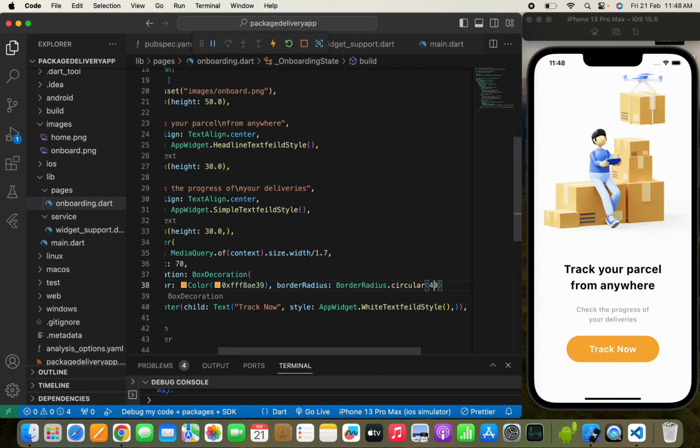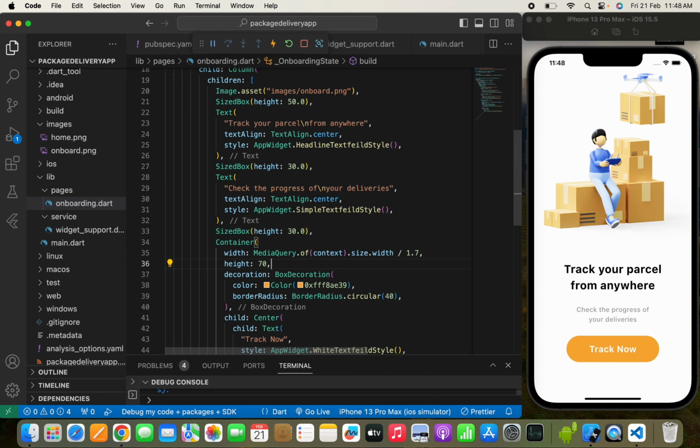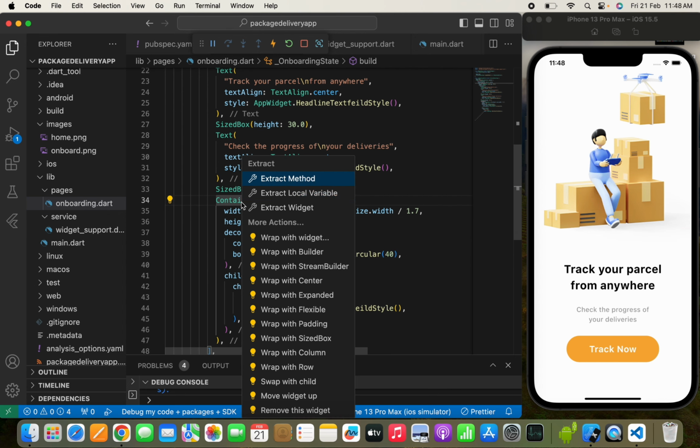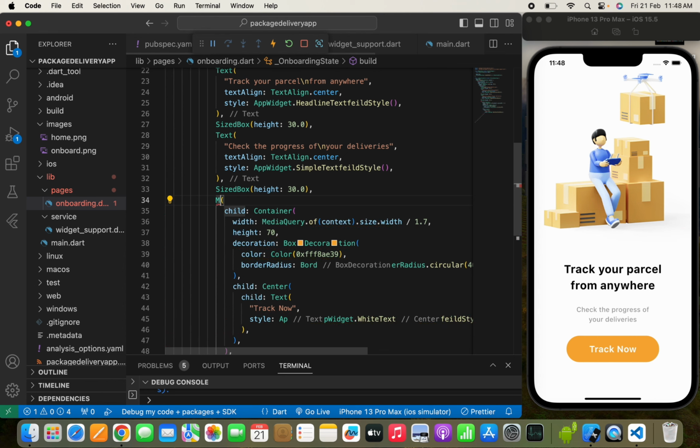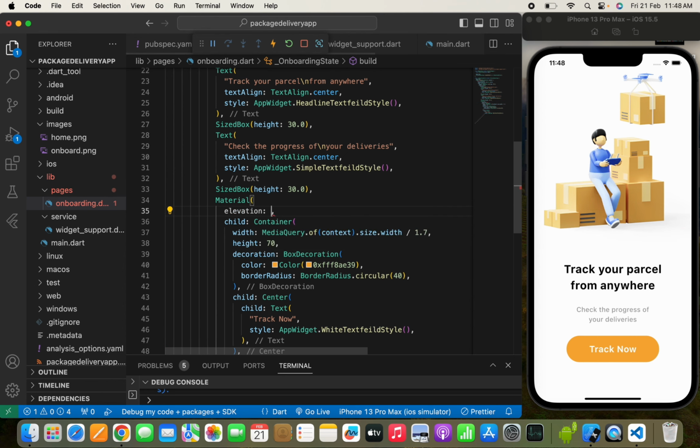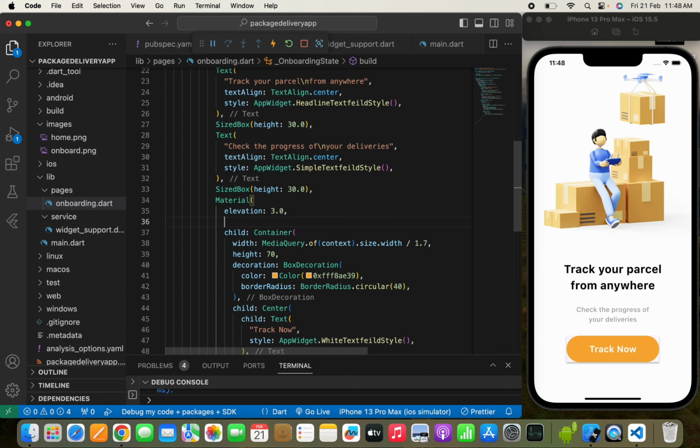So now the button looks good, and if you want to provide elevation to this button, or you can say to this container, so that it will look like a button, here I'm going to just wrap it with a widget, which will be the Material widget, and in the Material widget I'm going to pass the elevation, and in the elevation I can pass an elevation up to 3.0. I'll copy this and paste it over here. So here you can see how we can pass the elevated button, and here it looks like a button. So this is the onboarding page that we have created for our package delivery app, and it looks really great. I'm confident that you will like this page.